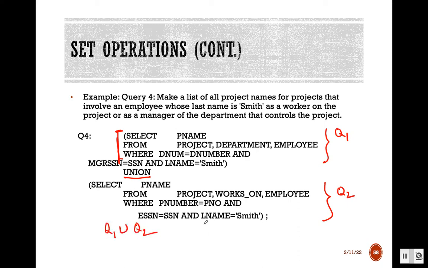Okay, so let me look at the query. Make a list of all project names for projects that involve an employee whose last name is Smith as a worker on the project, or as a manager of the department that controls the project.